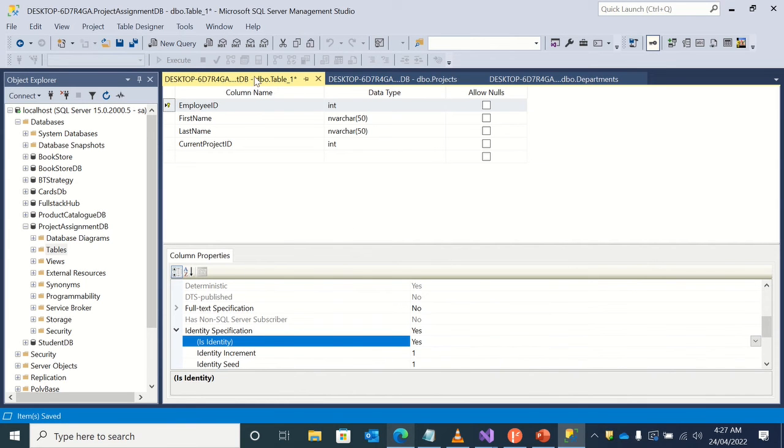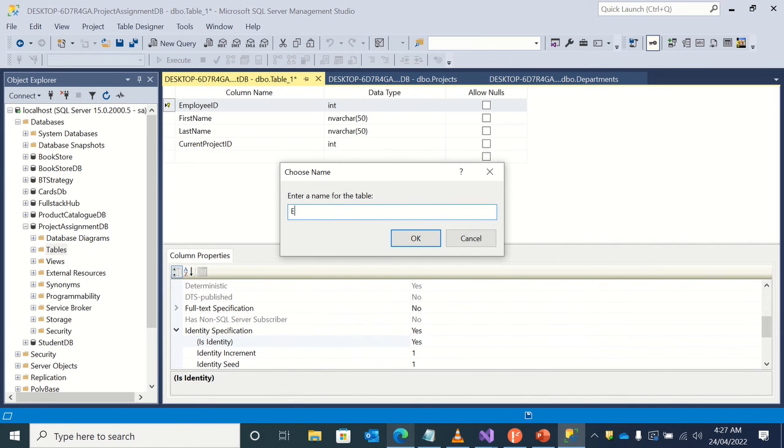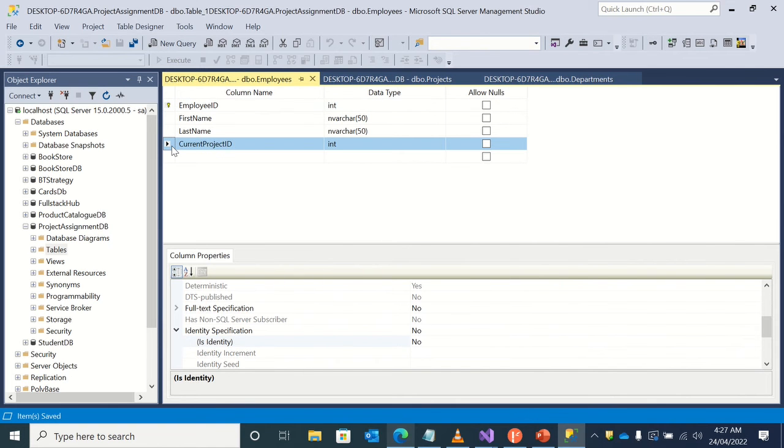Then we save our table as employees. Click OK. Now we create a relationship.